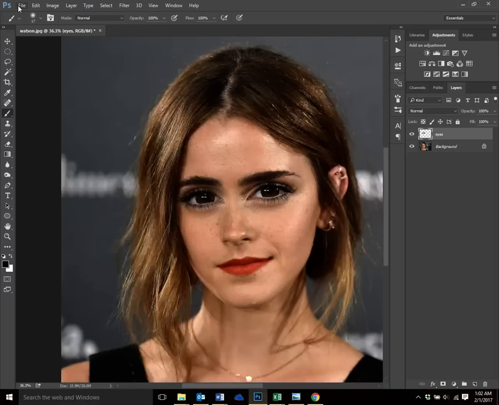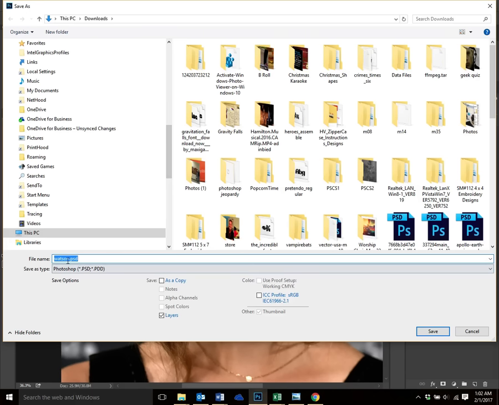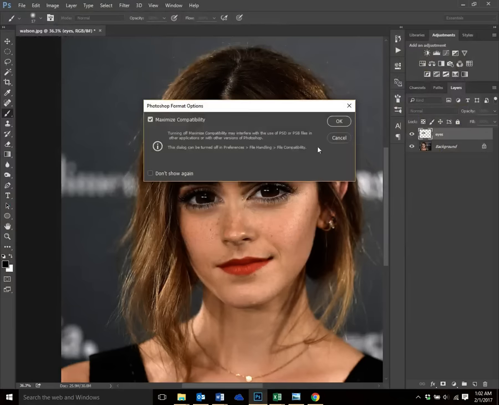And now let's save it. File, Save As, and I'll call it Watson Navi. And make sure you save it as a Photoshop document so it preserves all your layers.